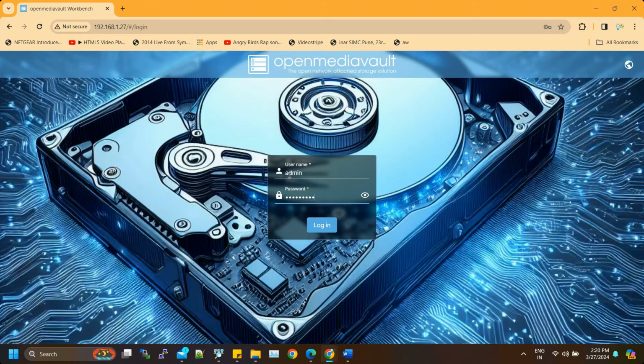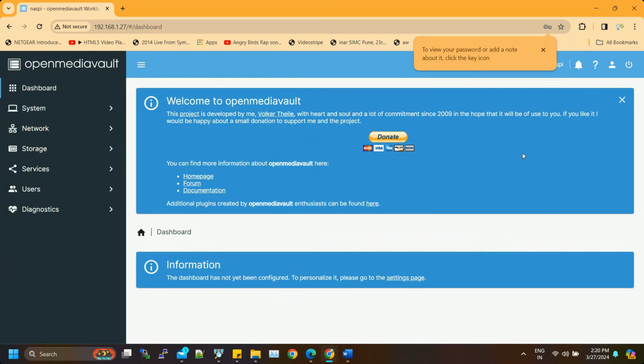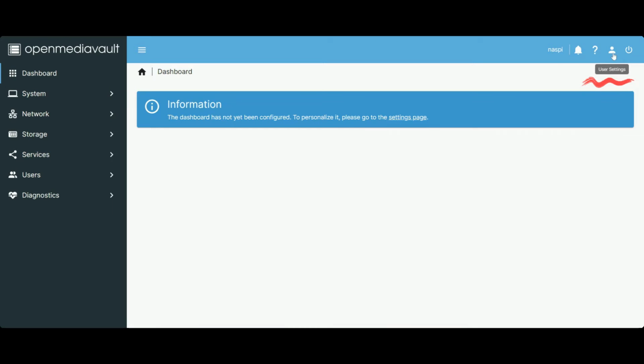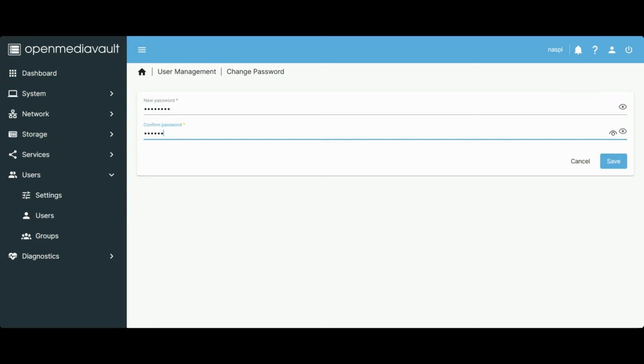The first screen you will be greeted with upon logging in is the dashboard. This is a quick way to see all the most pertinent information about the status of your Raspberry Pi NAS server. To begin configuring your NAS, let's adjust the access credentials. Navigate to the User option at the top and select Change Password. Input a new password and save the changes.